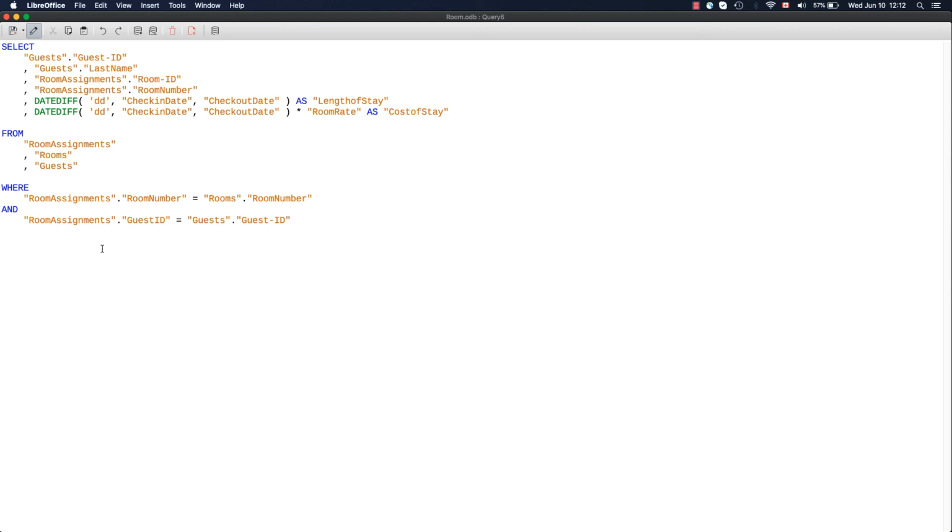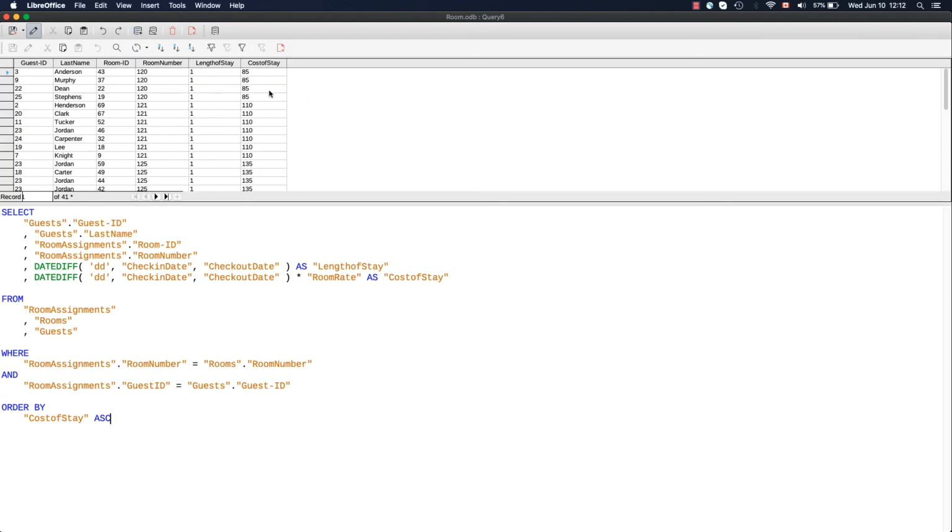Finally, we're going to add a line of code to order our data. We're going to use the ORDER BY command, and we're going to order it by cost of stay, so we put that in quotation marks. If it's orange, it means that it's good, and we're going to order it by ascending cost.